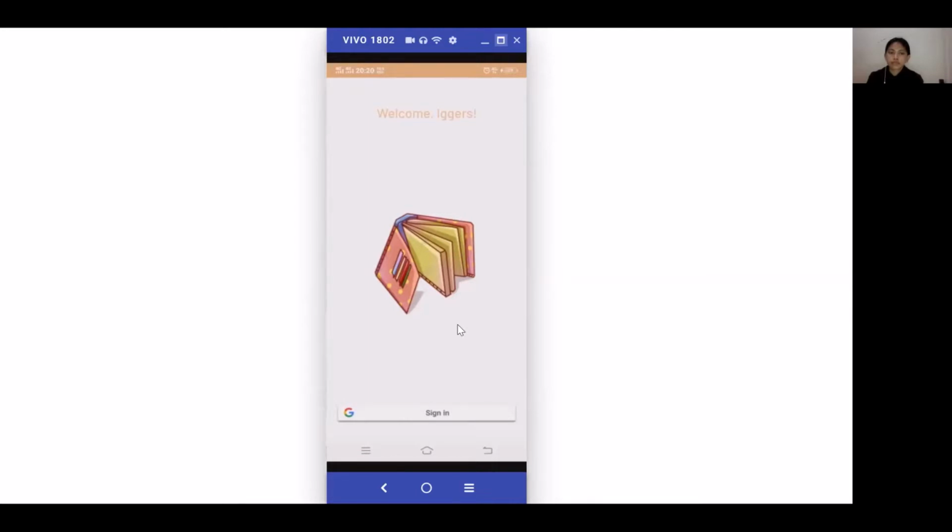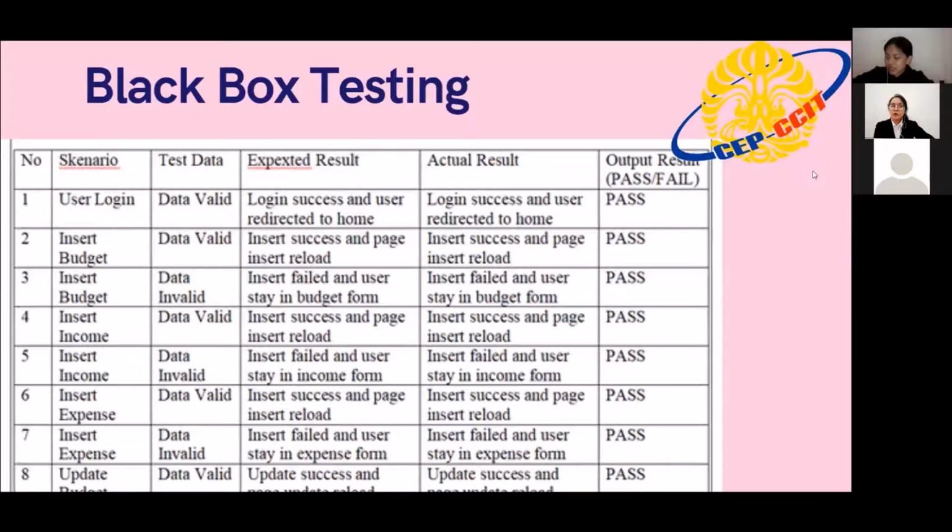And next, I'm going to explain to you our black box testing of the application. Why do we use black box testing in our project? We need testing because with testing we can find the bugs or the errors of our application. So we will fix them, and it makes the application easier for the user to use.